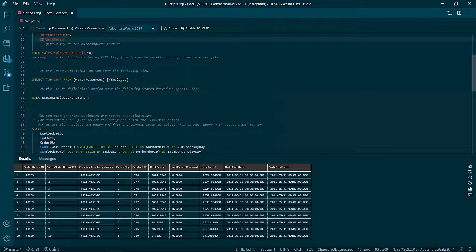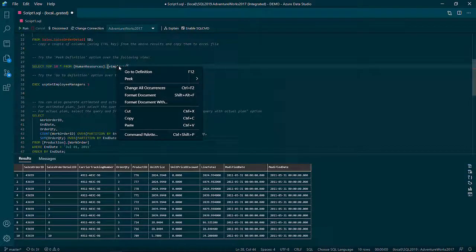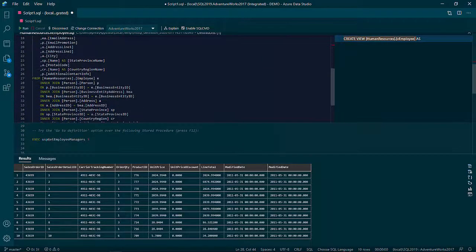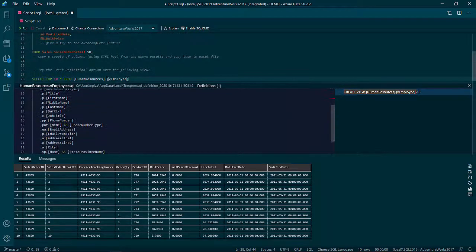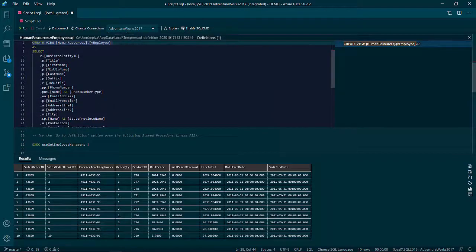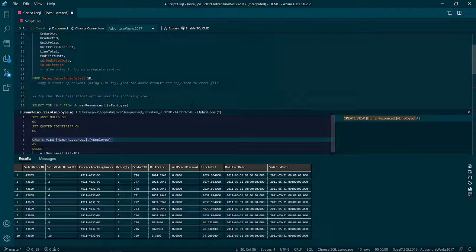Okay, I have another view in here. I want to know the view definition. Just select the object you want to know, right click and pick definition. We now can see what this view returns, and we can check the tables on it. So very useful. You just close it by clicking on the X in here.